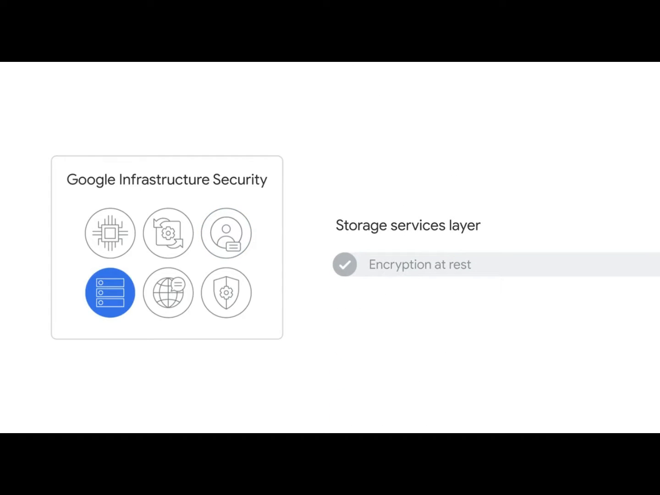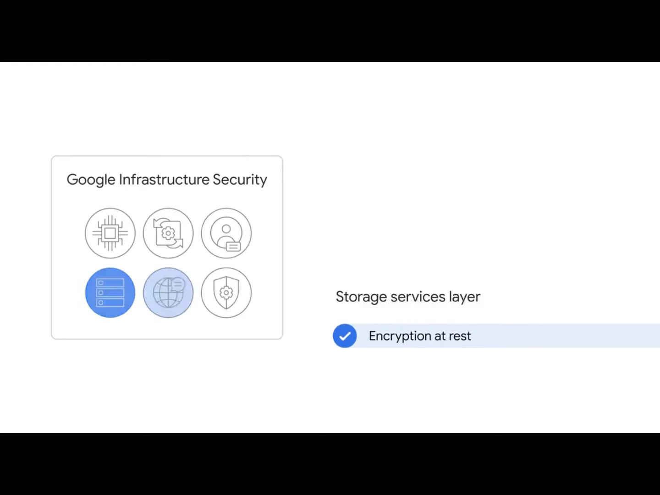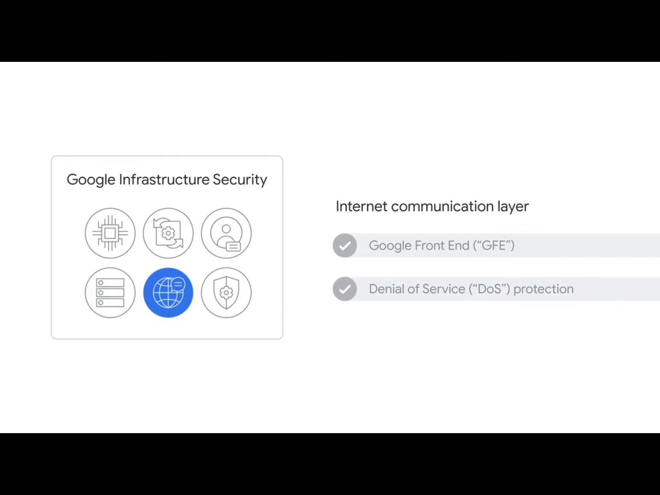On the storage services layer, we find the encryption at rest security feature. Most applications at Google access physical storage, in other words file storage, indirectly via storage services, and encryption using centrally managed keys is applied at the layer of these storage services. Google also enables hardware encryption support in hard drives and SSDs.